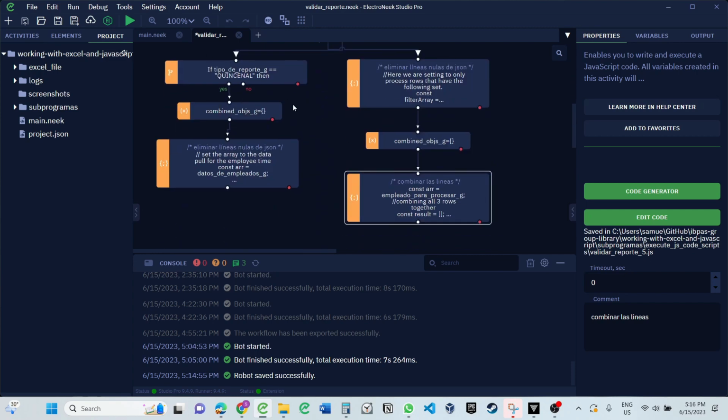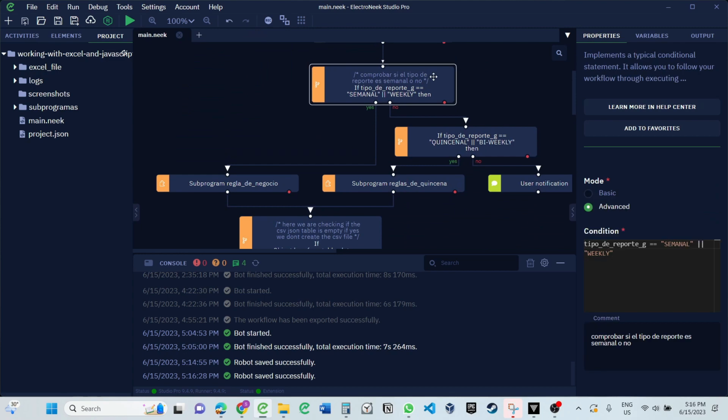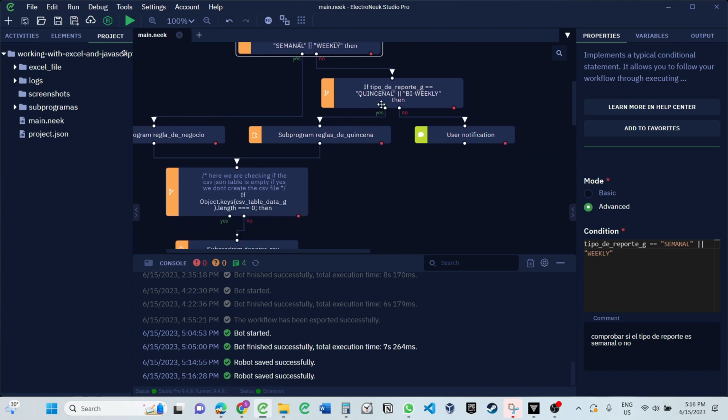Good. So this is the validate report. Well, this is the if statement. As you can see here, it says, if the report is weekly, or semanal because it's in Spanish, that's Spanish for weekly, and so if it is, it goes down this subprogram called the business rules. If it is not weekly, in this case, if it is bi-weekly, it goes down this route of bi-weekly rules.